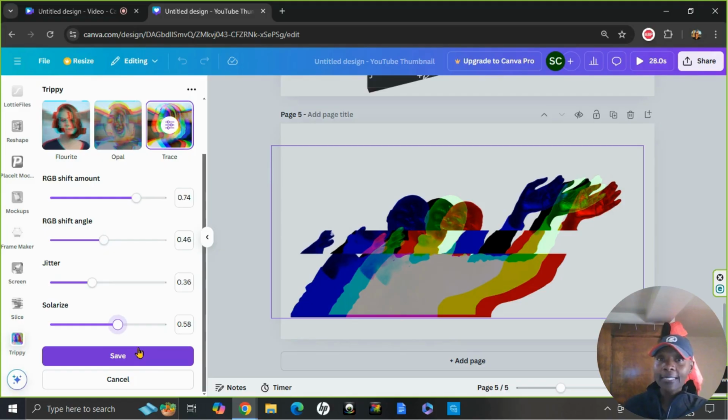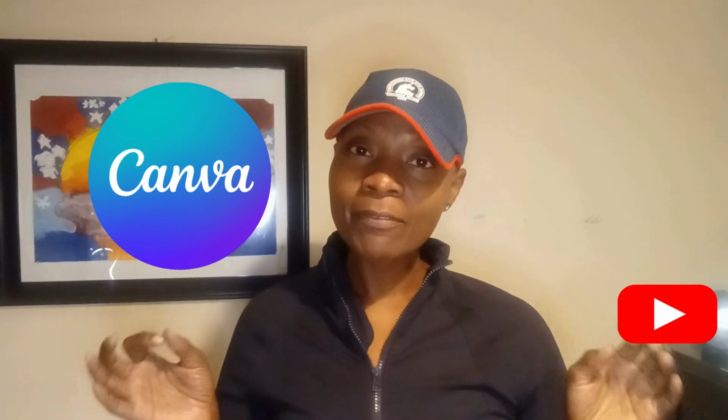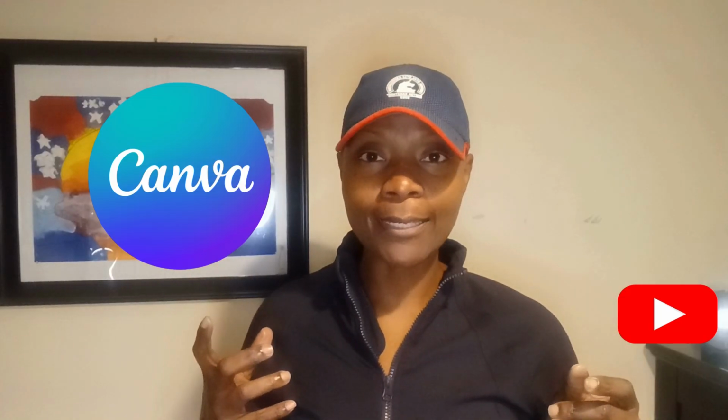Don't forget to click save, you guys. Otherwise, you'll lose your work, and you don't want that to happen. So there you have it. 5 Canva apps that can transform your designs in just a few clicks.